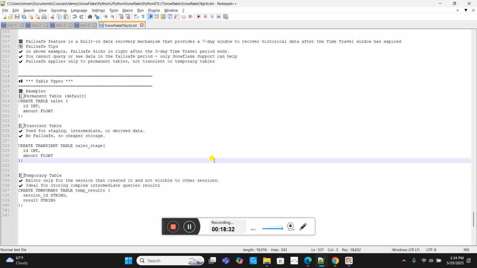Summary comparison: table type, time travel, session scoped, lower cost. Permanent, transient, temporary. And that's the full walkthrough.